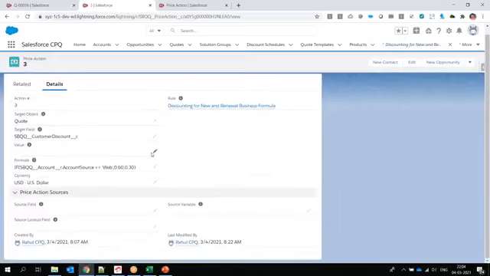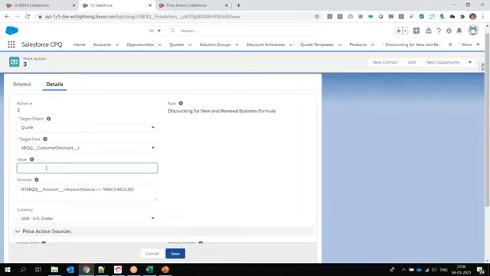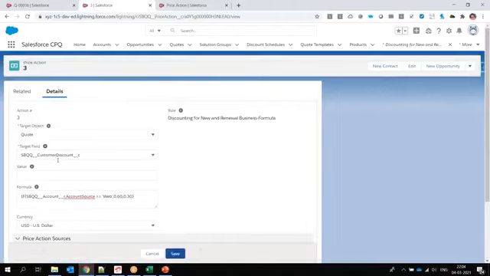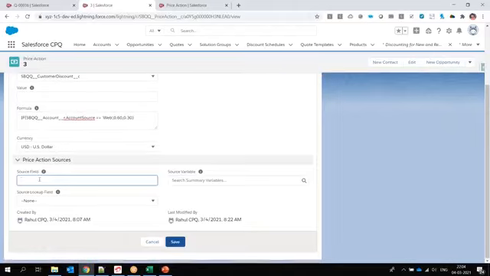So on price action, as I mentioned, you can provide value directly, or you can provide formula, or you can provide your source field. Source field means you want to copy the value from your quote line object. For example, if you're setting quote here, you can provide any field value from the quote object here, source field, and that value will be stamped in this. So you can provide any API name. For example, you want to copy SBQQ discount here. For example, I'm just giving. You can copy that API name, whatever value you have, that value will be stamped here. That is source field. And then we discussed source lookup as well.